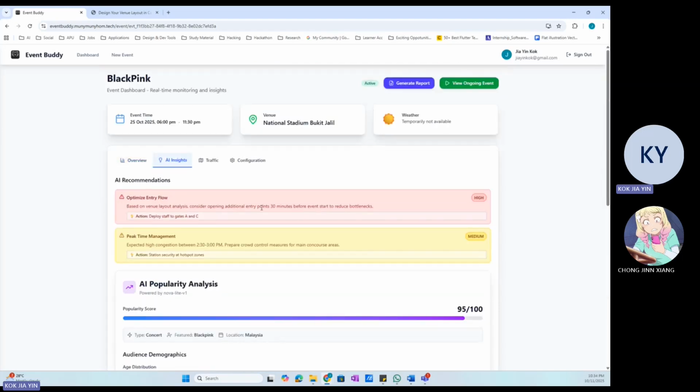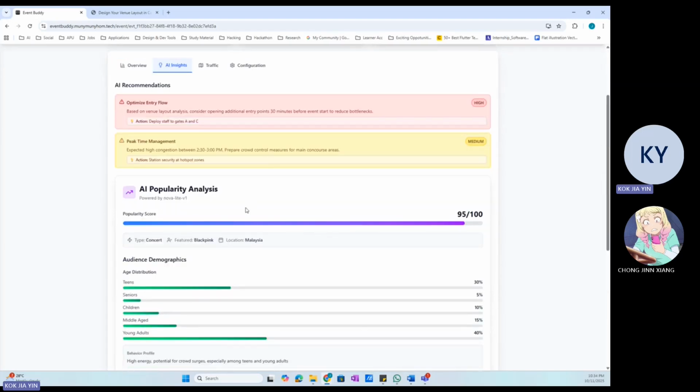Next, we can see the AI recommendations provided by the system, as well as the popularity analysis that is powered by Amazon Nova Lite.